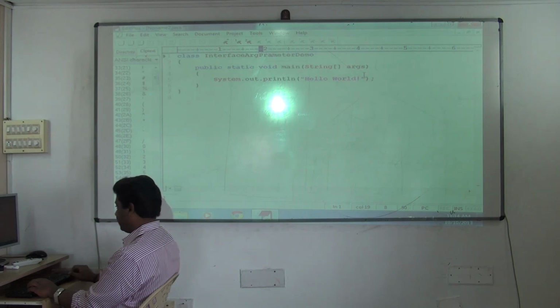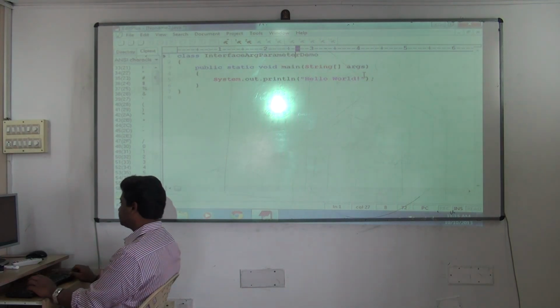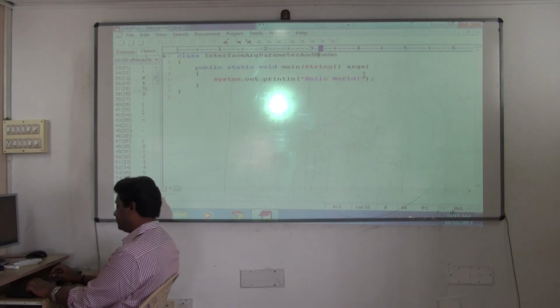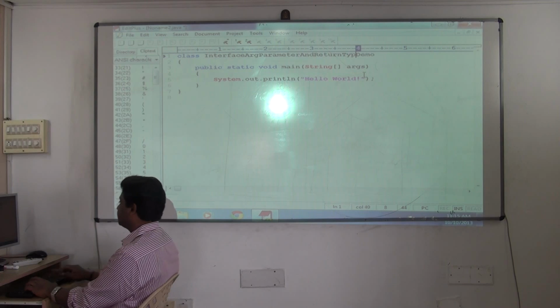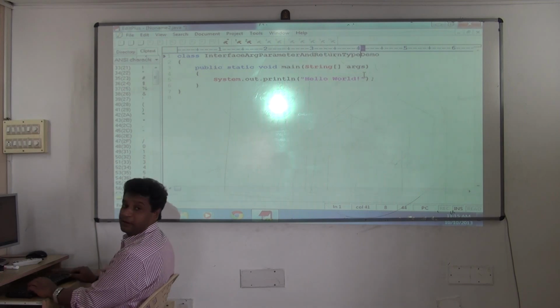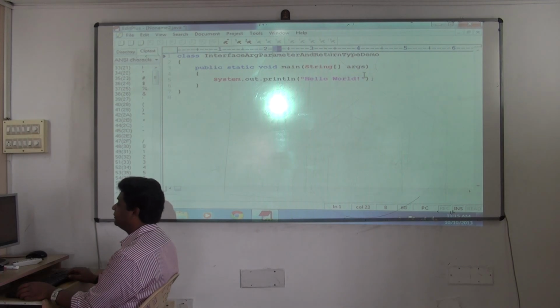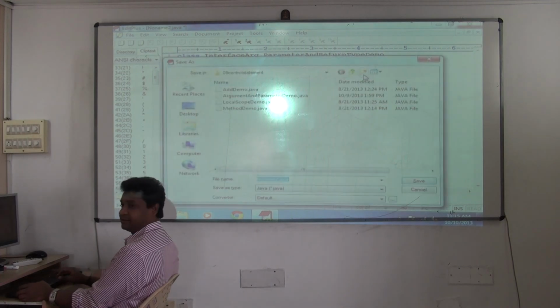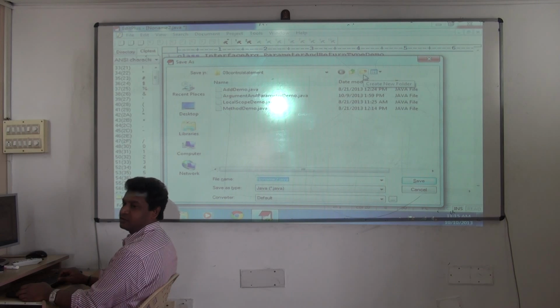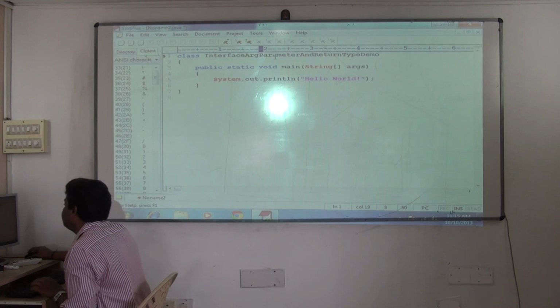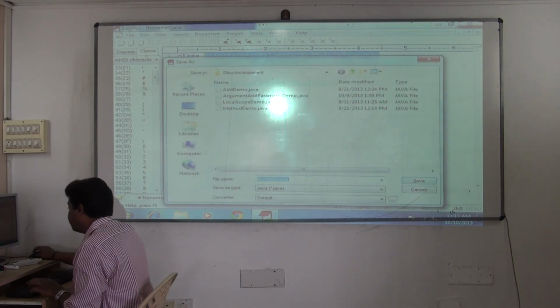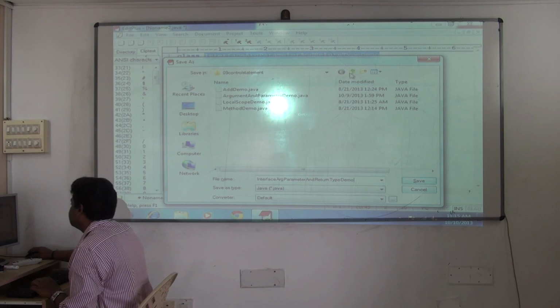Interface, argument, parameter and return type demo. Clear this? Interface, argument, parameter and return type. I cannot give a comma here. Why? In an identifier you cannot use commas and all. You can use only underscore and dollar. Do not forget all that. Anyway, just highlight it. Some people will try to use a comma.